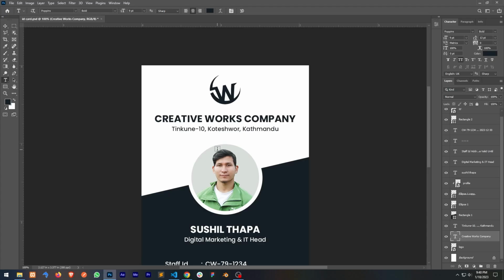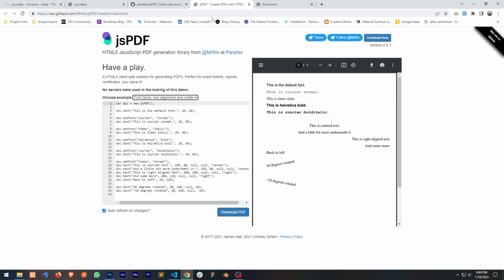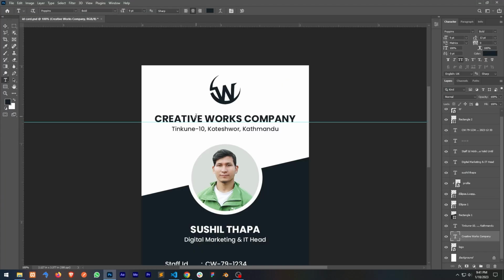We need to align the name of the company at the center, and to center align the text, as you can see, we need to pass the x and y values, and then the null parameters, and then the alignment. Since the y position of the text is calculated based upon the bottom of the text, we can create a guide at the bottom to measure the position of the text. So the y position will be the height 0.733.